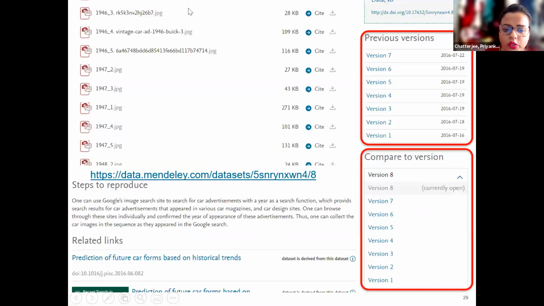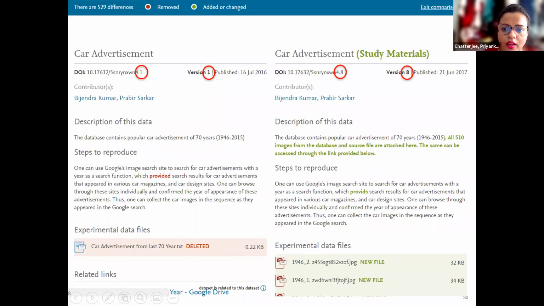Now, as I told you, once you have all the files, every version will have its own DOI as well. You can see all the previous versions listed here, and you can compare the versions. It will also tell you which is the current version that is open. Every time you edit your published data, a new version is created, which is stored in the system.